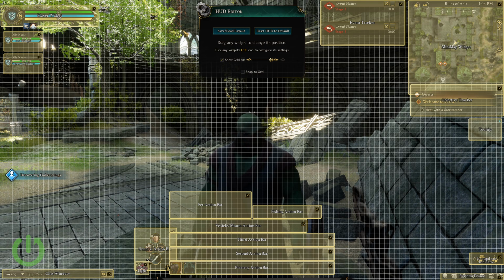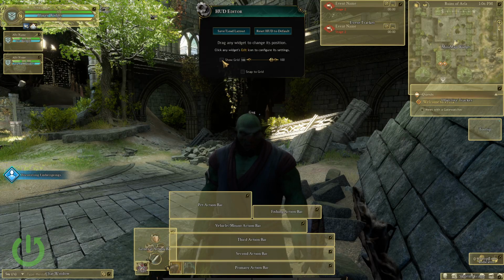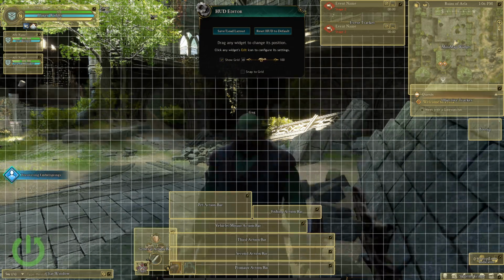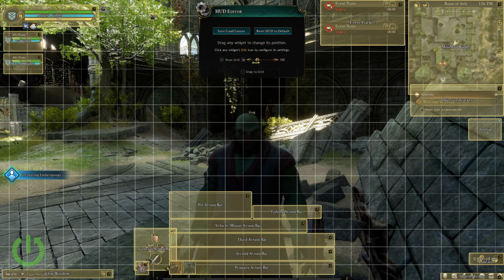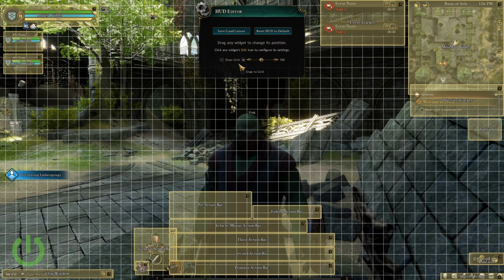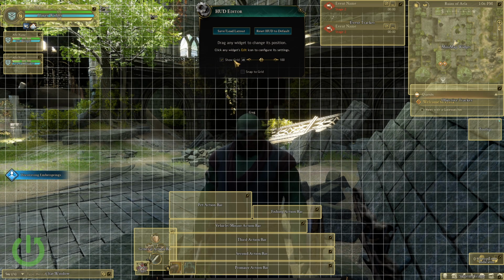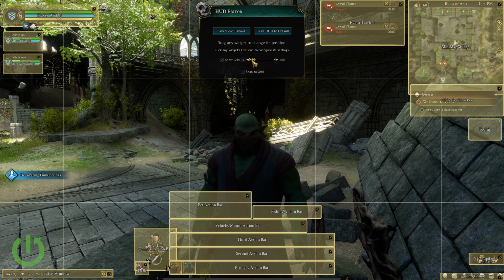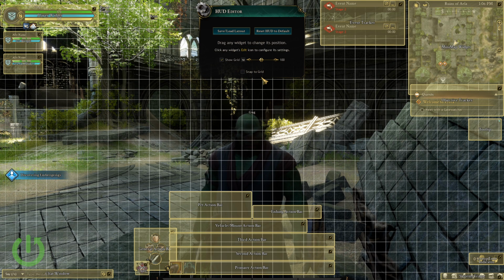Here in HUD Editor, you can save and load the layout or reset the HUD to defaults. You can choose to show the grid or to change its size. I'll go with, I don't know, 50 grid. I don't care, honestly. You can enter those values with your keyboard, so that's not a problem.